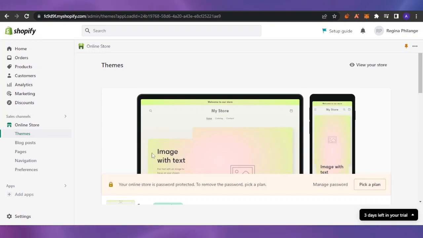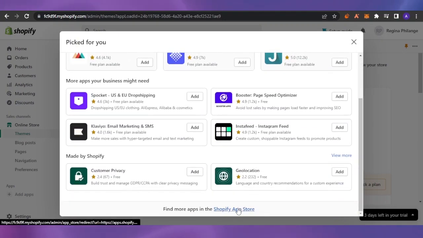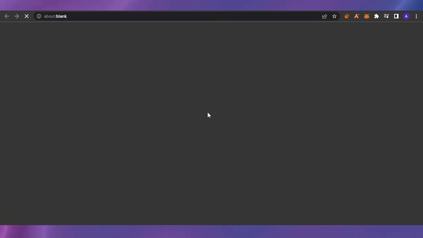But first of all, what you need to do is open your Shopify, and this is the basic dashboard. You need to come to this option right here, which will be on the left sidebar of your page. This says Add apps. Click on this option, and then click on the option which says Shopify App Store. Then you're going to get a new tab opened for you, in which will be the Shopify App Store.